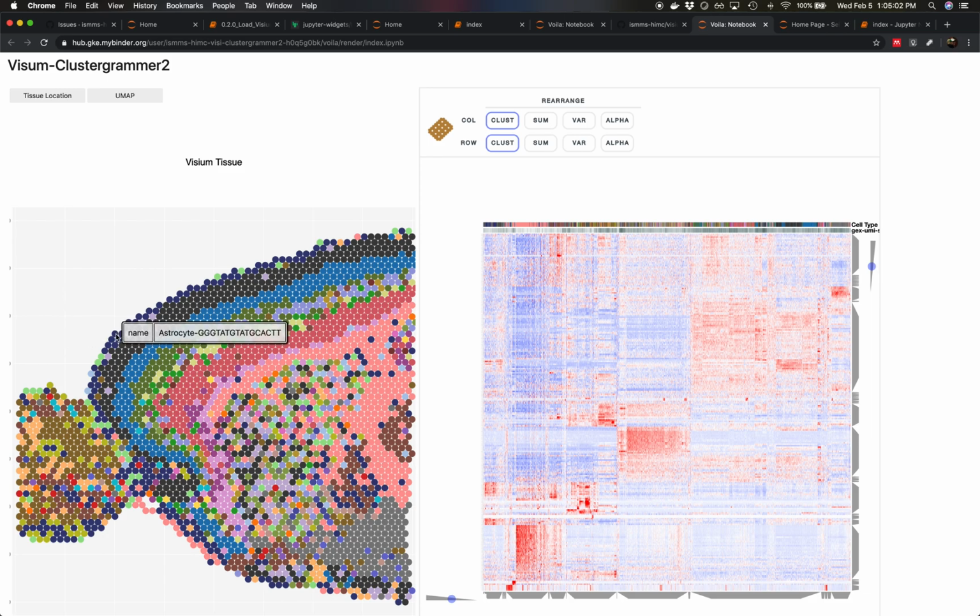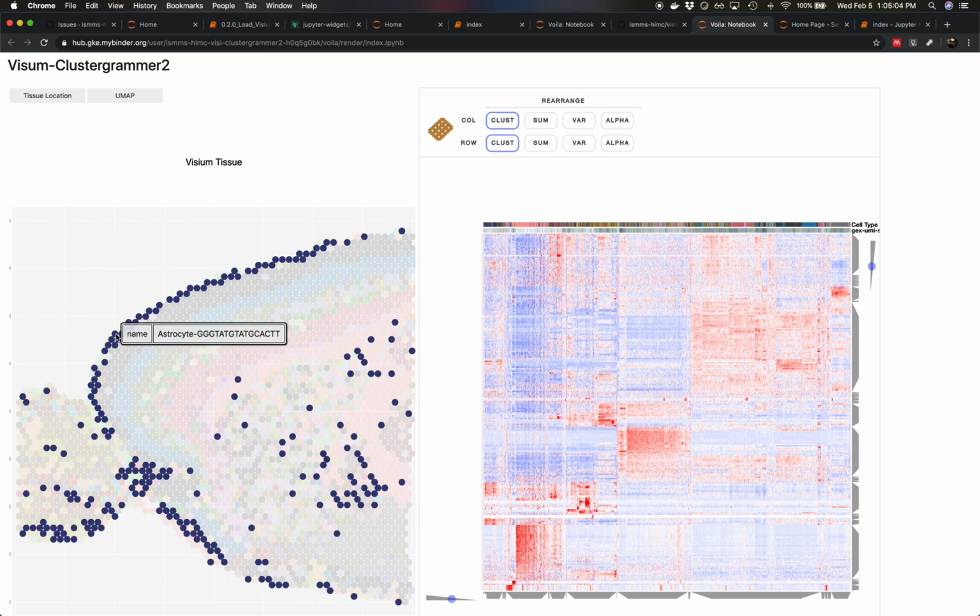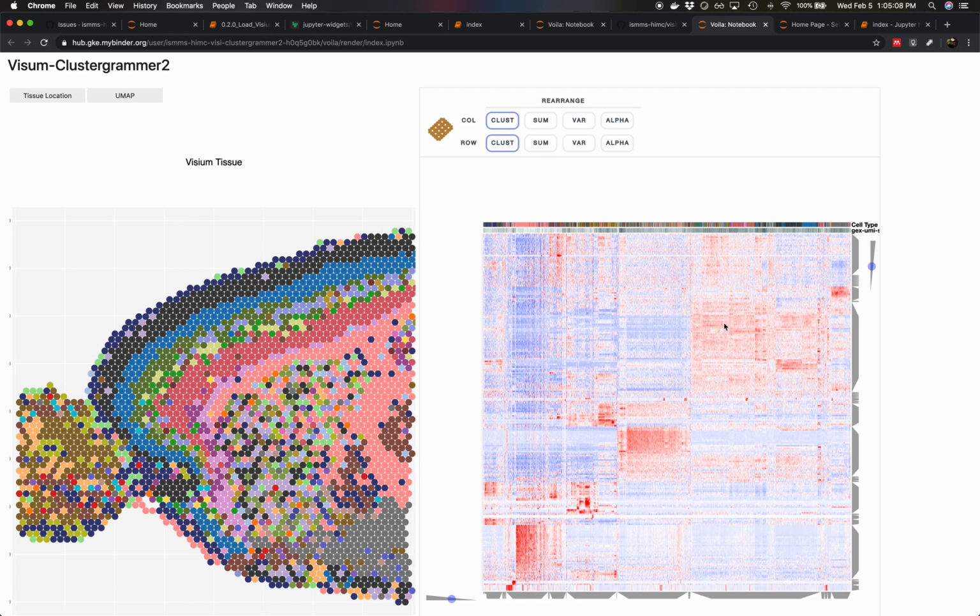If we hover over a spot, it'll highlight the spots that are predicted to be the same cell type. And then on the right, we have a heat map representation of the same data. So we have those same 2,500 spots across columns, our spots as columns and our genes as rows. And we've hierarchically clustered our data points and our genes. For the genes, we're looking at the top 250 variable genes in this data set, and we've z-scored them. So this allows us to get two complementary views of the data.